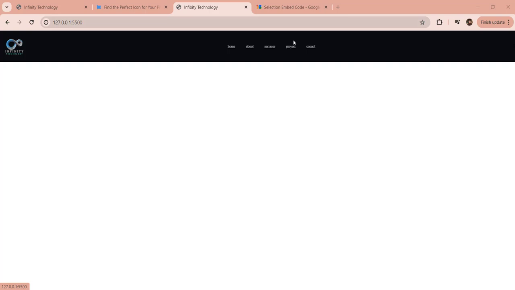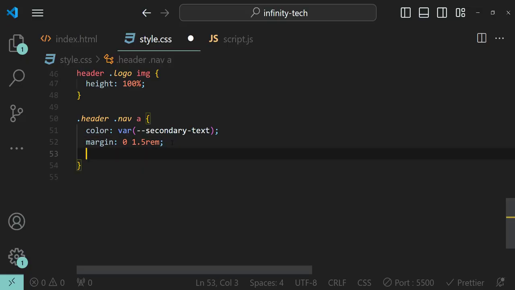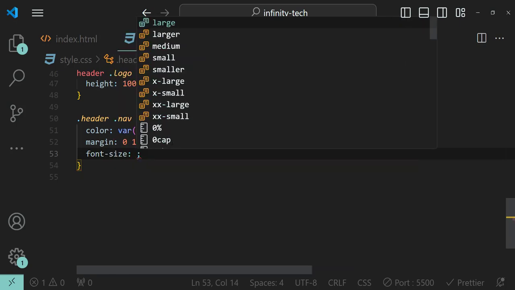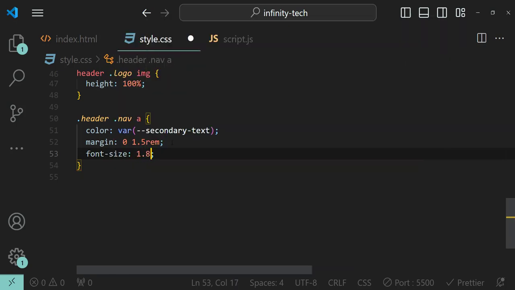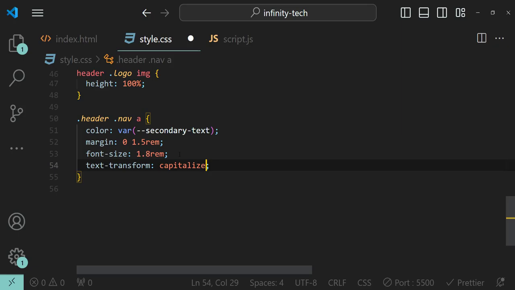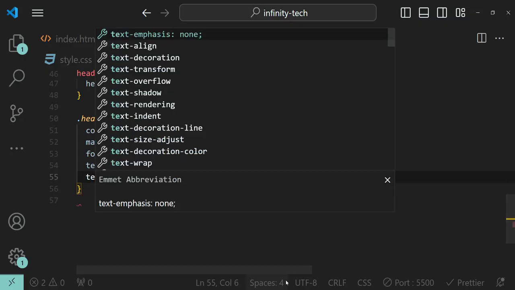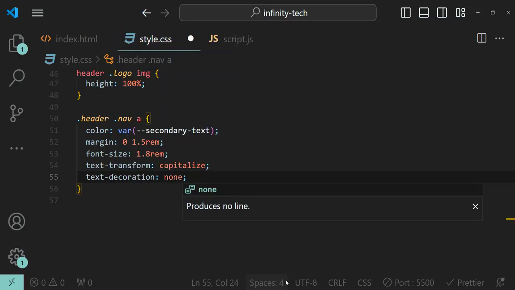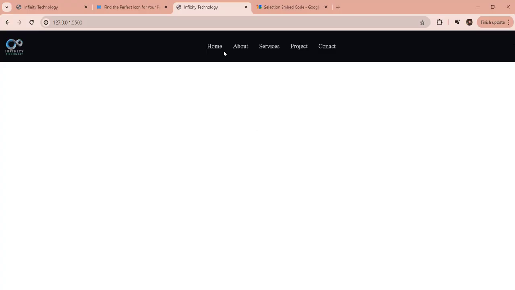Okay, so now there is some space between all of these navigation links, but the font size is way too small. So next give it font size 1.8 rem. So that means 18 pixels. Okay. Text transform, capitalize. Text decoration none. So this will remove the underlining effect from the anchor elements.